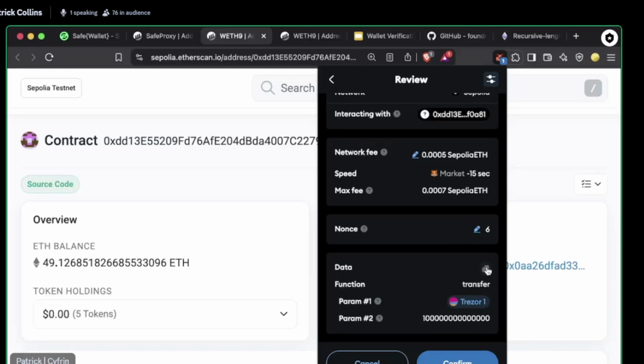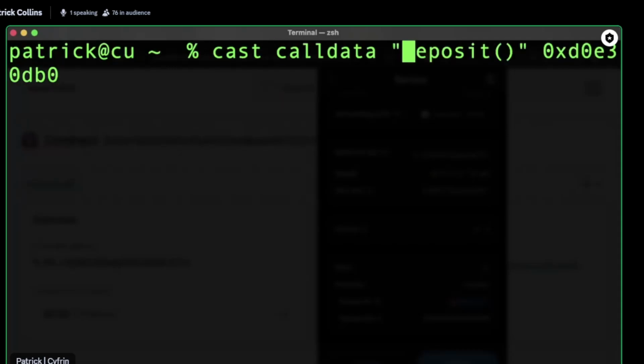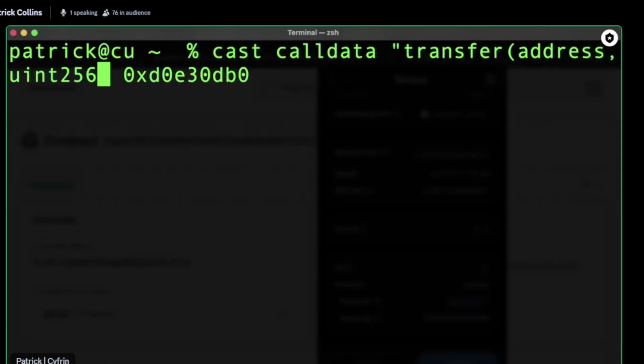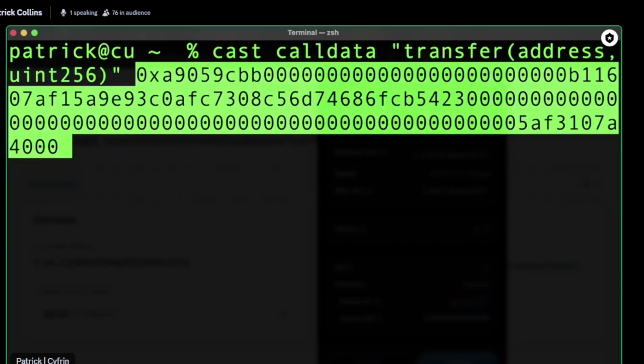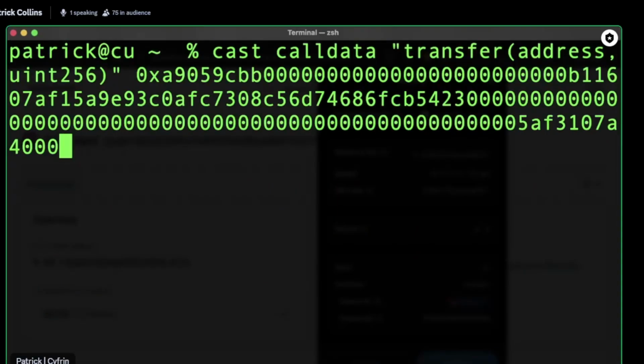If we don't trust the MetaMask UI and its decoding, we can hit this little copy button here, pull back up the terminal, and do cast call data, transfer. What is it? Address, uint256, uint256. Paste in the call data, and transfer address uint256. Parser error. Invalid string length. Cast call data, transfer address uint256.